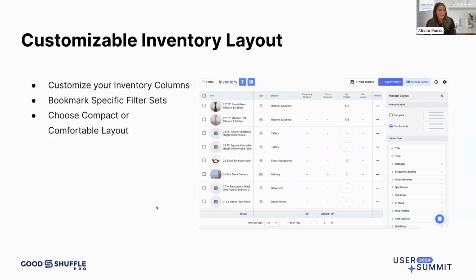And then lastly, on the inventory front, I'm going to talk a little bit about our improved layout. So similar to your projects page, you can now customize which inventory columns you'd like in your view. So you'll see over here on the right, the column order there. You can add and remove different columns. You can rearrange those so that you can see the inventory information that is most pertinent to you.